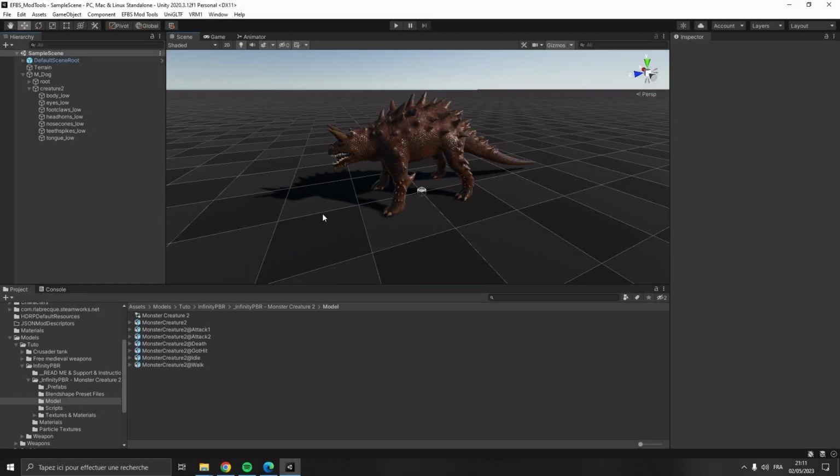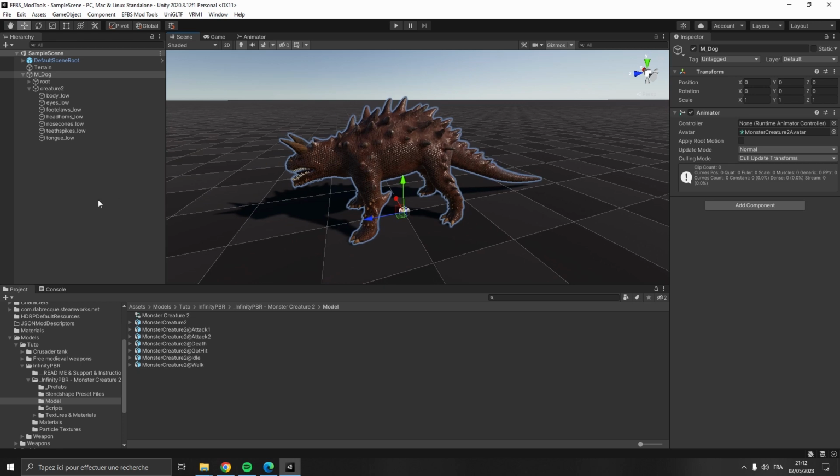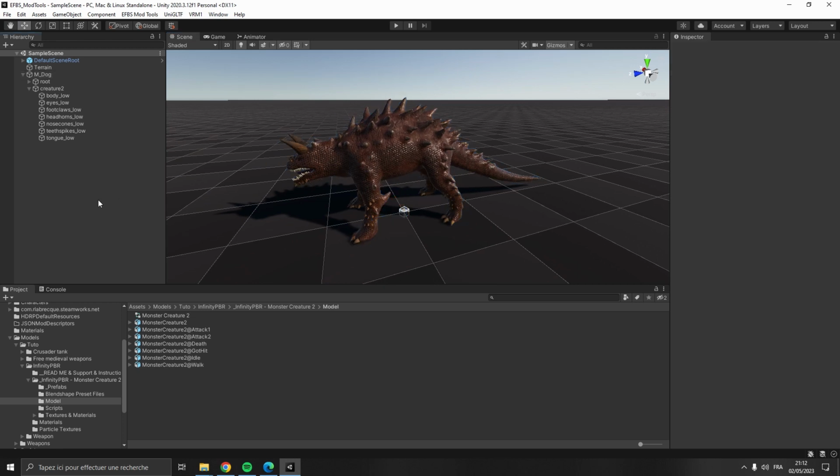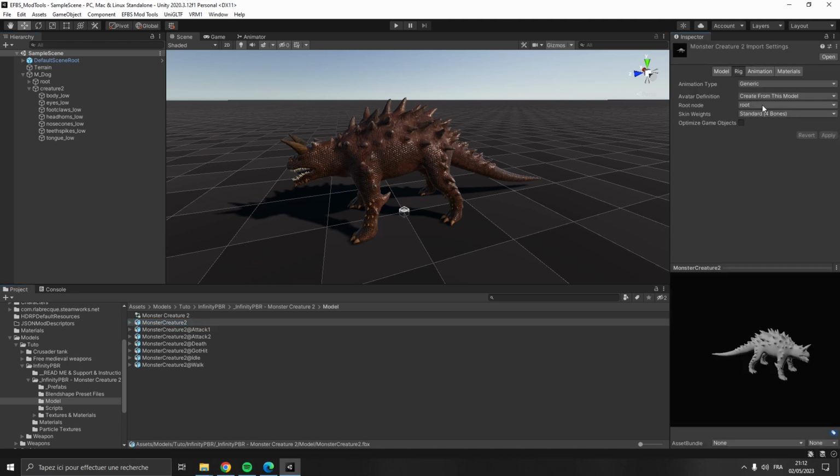Alright, so let's do a monster. Monsters require a little bit more work because you will have to create your own animations. So unlike humanoid characters, your rig can have any bones you want. Just make sure that in the import settings of your model, the rig is set to generic.